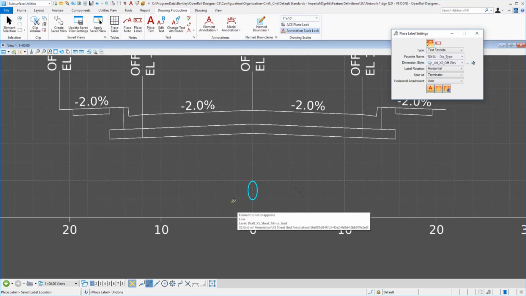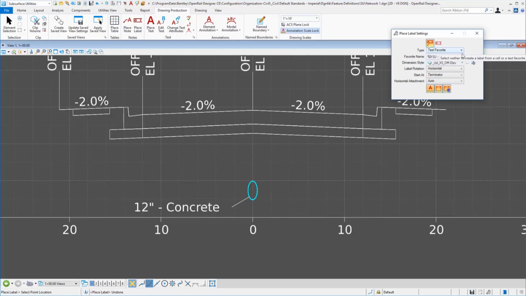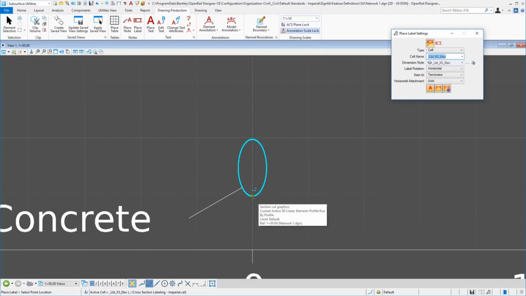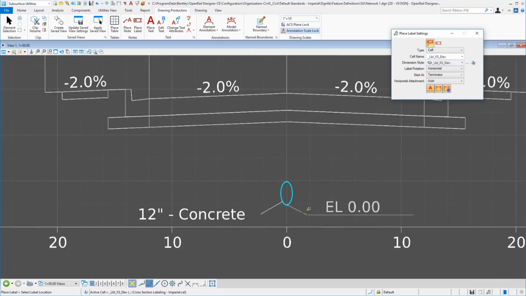Then maybe I want to switch over just to a normal cross-section elevation label. So I can go to my text favorites and pick that, and then select at the bottom of my pipe there, and I can label that invert where I cut that section at, and so that you can see that elevation is there.